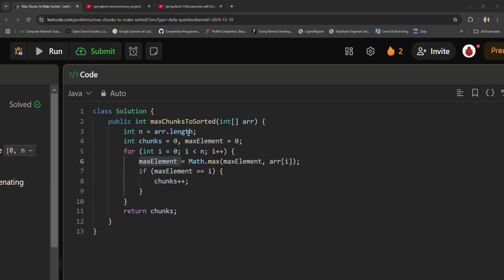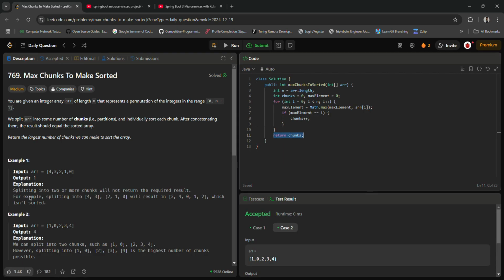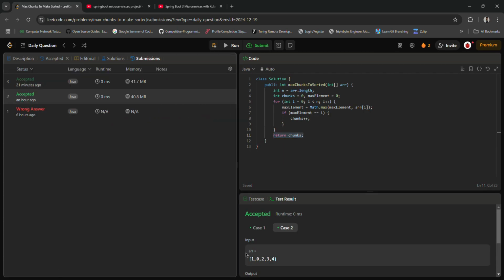And when k goes to index 5, max was 5 only, and then max and k are equal, so we will increment our chunk. So that means this whole array is one chunk. Okay, so this whole array has to be sorted. That is the beautiful concept behind this question, right? So we are checking our max, and if max is equal to the index, we simply do chunk plus plus, and at last we will return our chunks. So simple, correct? And we are able to submit it also.